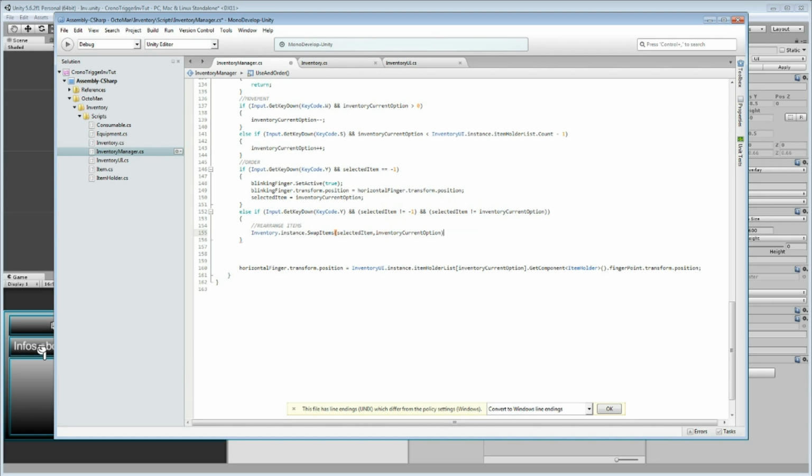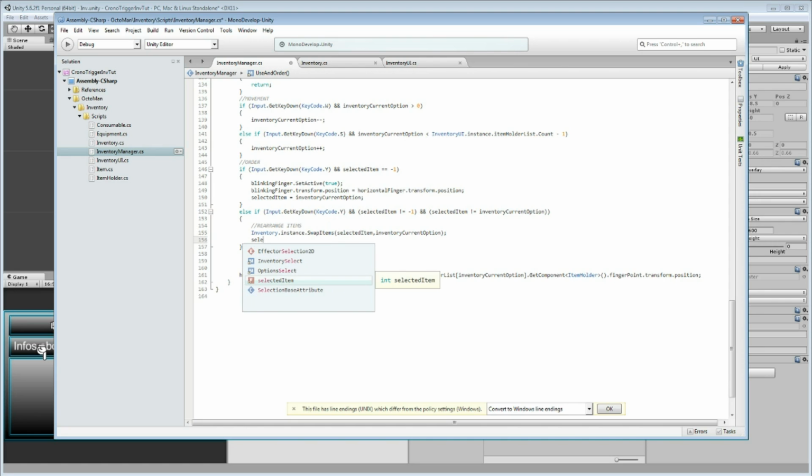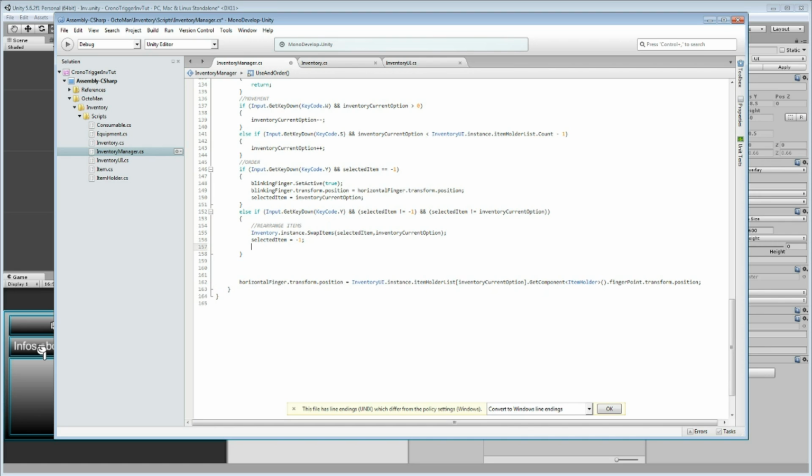We want to swap those two when we have selected the second time and they are not matching, and so on. Then we're going to swap the items. What we also want to do is reset the selected item, so selected item is going to be equal to -1. So we reset this one to its original state. And at the very end, we want to set the blinking cursor, or blinking finger, SetActive to be false. We don't care where it is anymore. We just make it like that.